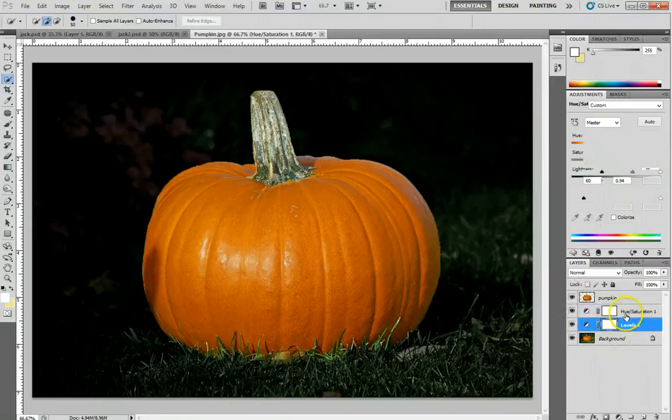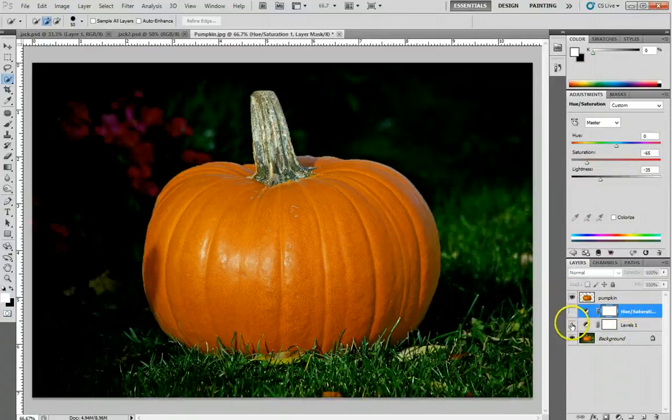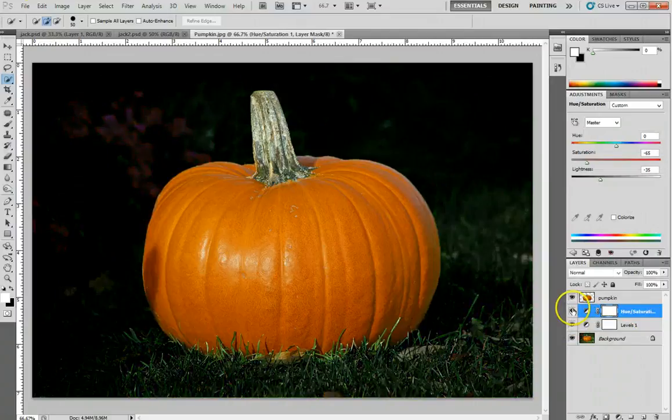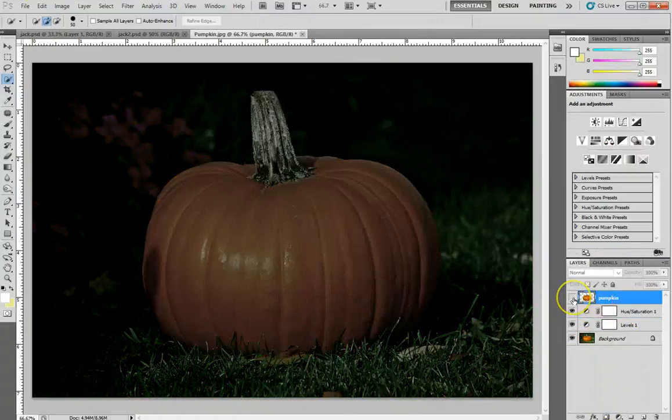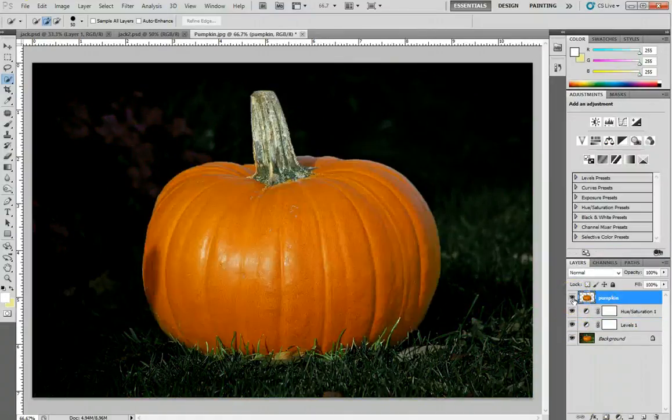So these two adjustment layers are right above the background, meaning they only apply to the background layers. You can see how those are working, but our pumpkin up here is untouched. There's the other pumpkin, and here's our good pumpkin.